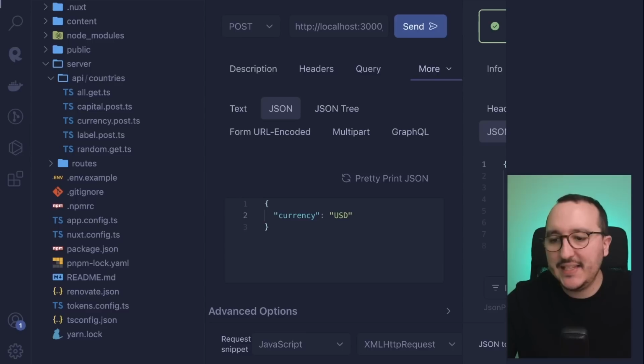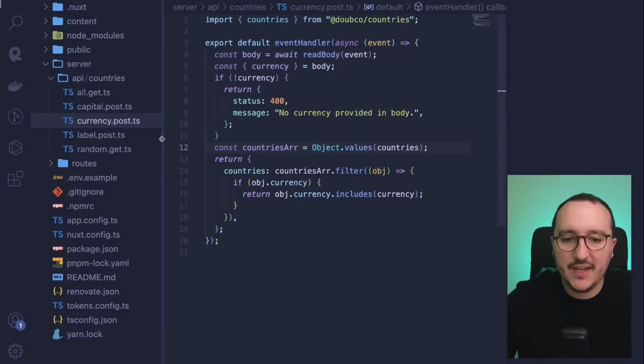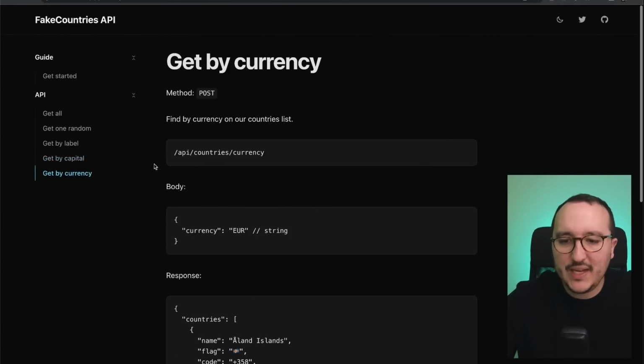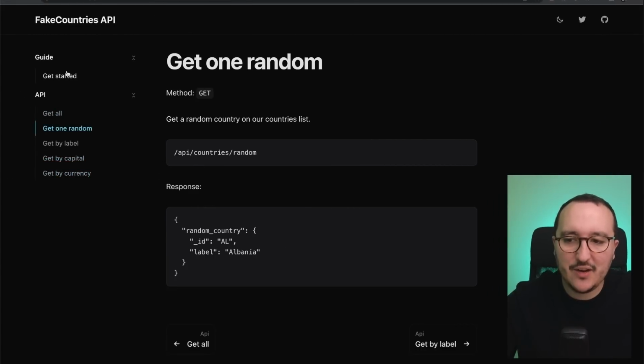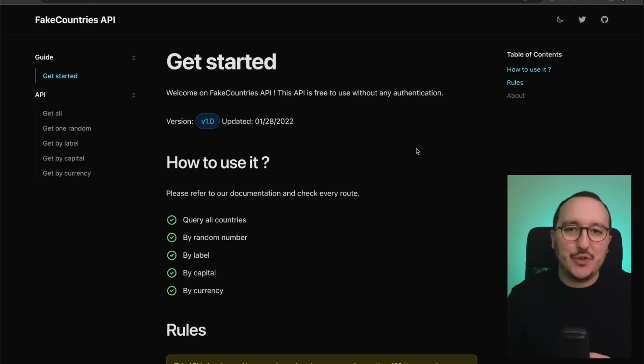So what I did, it's exactly the same. I just copied, pasted some code, and it's working very well. If there is no currency, we can see that we got also an error, and it's working very well. So now you can go on the documentation and check all of this. It was a quick course to teach you how to use Nuxt Content and how to use all the force of Nuxt to create an API and to create a documentation.